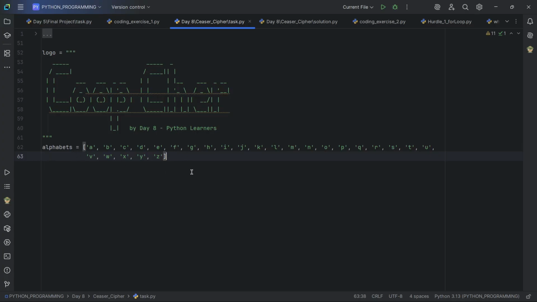And here you can have the list of the alphabets. When I was thinking about the logic of this project, I found that if, let's say, the letter is V, and the user says that he wants a shift of 10, here there are only four letters left. For a shift like 10, it will go out of the range and we will get an error.